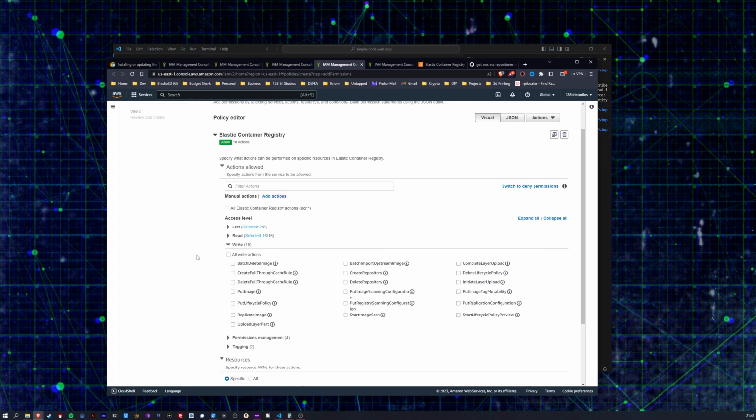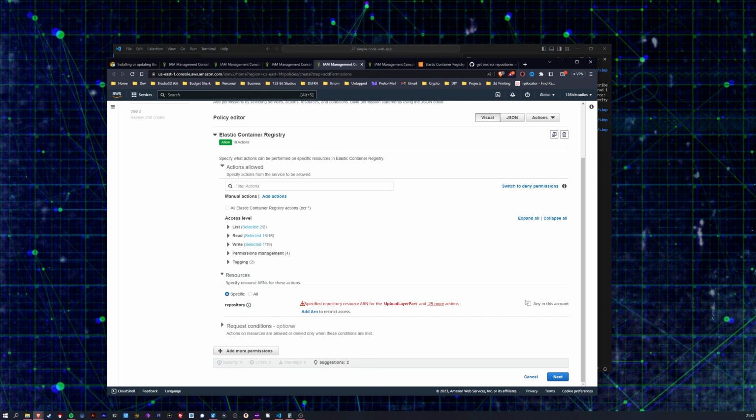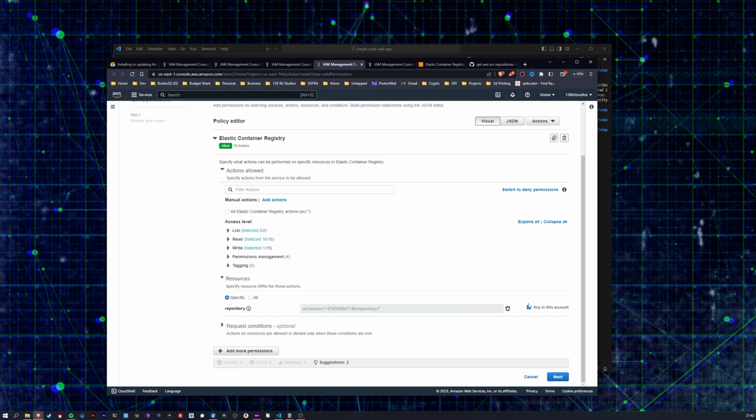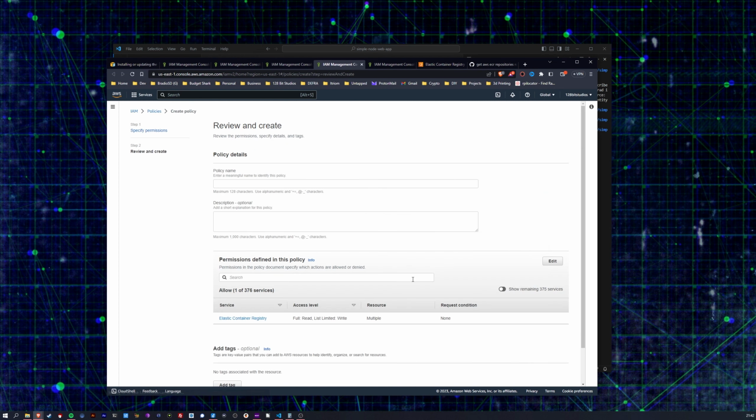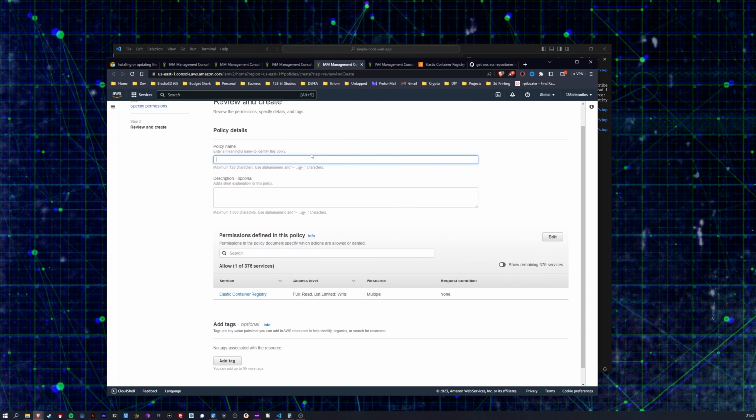On write, we only want the ability to upload an image, as that's the only thing we actually need. So we're going to open up write, and we're going to click on Put Image. For specifying the ARNs for this resource, it doesn't really matter what we put. We can put specific for this repository and any account, or we can select all. It really doesn't matter at this point.